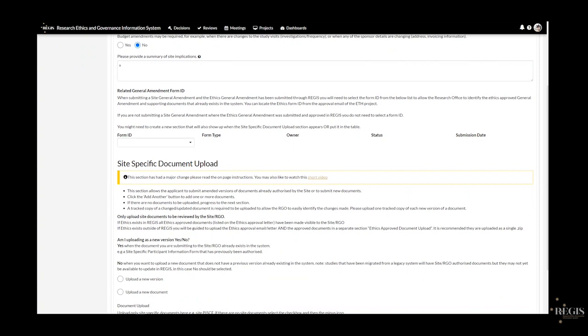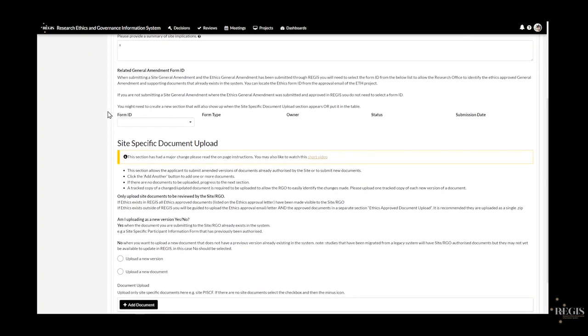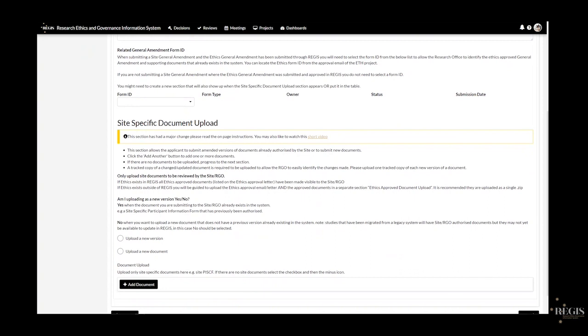What we can see here, this is a really, really important part, guys. If ethics exists for you in REGIS, what happens is, say, for example, an ethics general amendment has been approved in the system and it has affected your site document, and now you need to amend your site document so it's in line with that master document. Ethics is approved in REGIS, the PI gets notified as well as the CPI when that's approved. There is a form ID included in the approval notification email, and this is what this is asking for. It's asking for that specific ID that's going to be in that approval email.